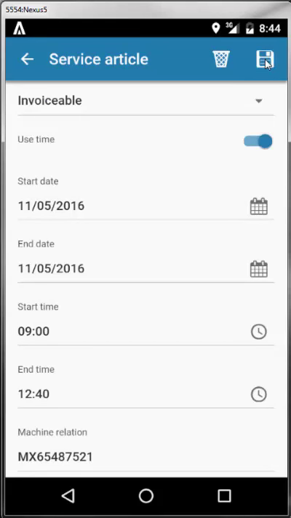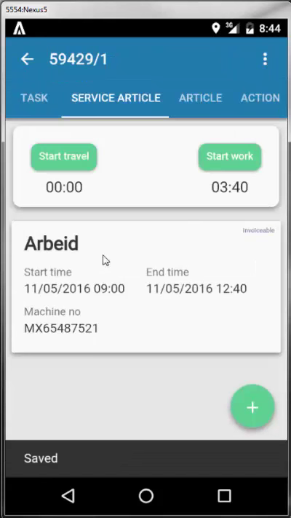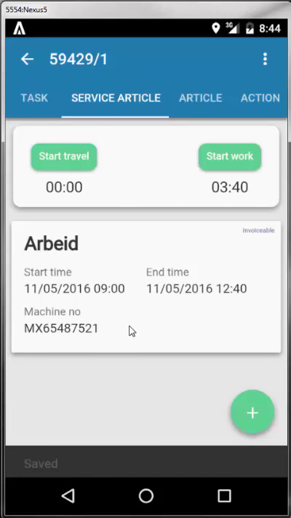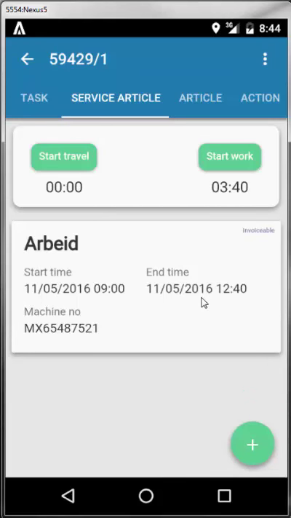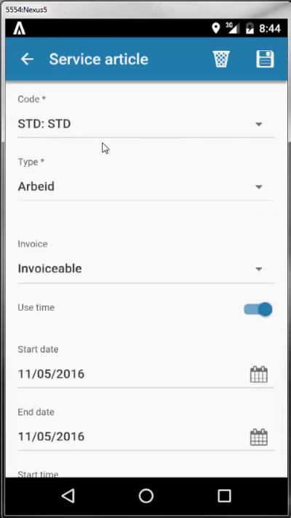And you save. And when you save, you will see that also the worked hours are saved as cards. And to edit a card, just click on it and you will open it and you can edit the data.